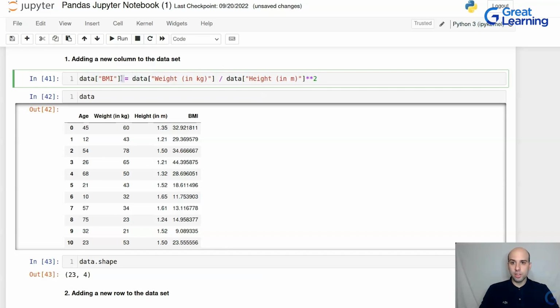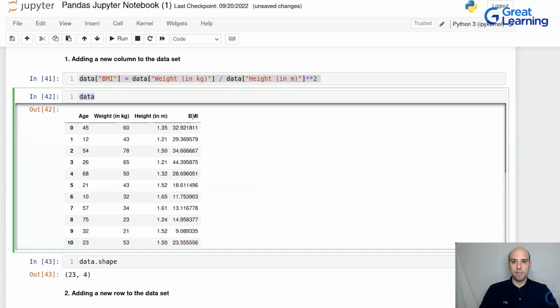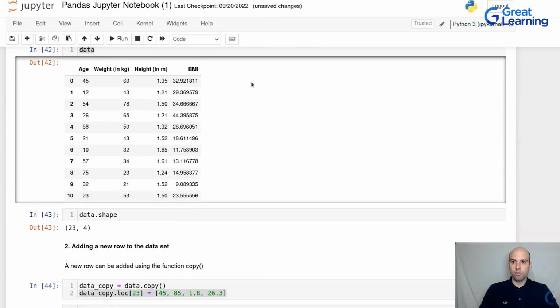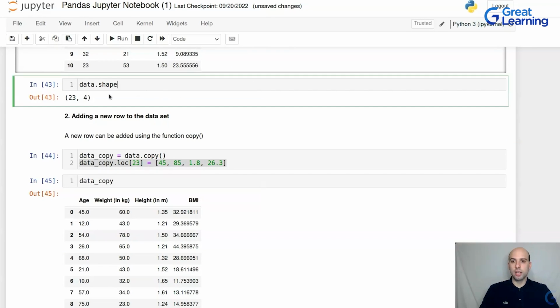Anyway, having created this new column, we can see it when we call the data, and here is how it was created, exactly by the operations we just specified: one column divided by the other one squared. If we call the shape now, we can see that we have the same number of observations, however we have an additional column. We had 3 before, now we have 4.